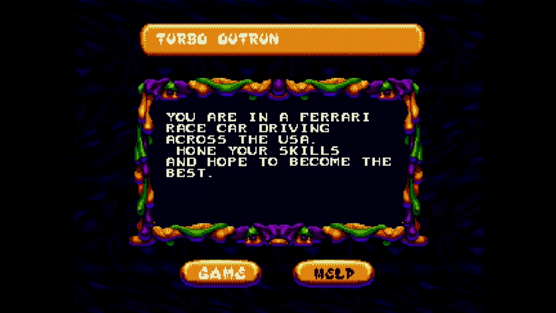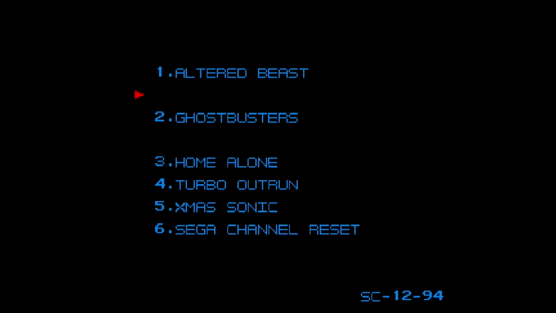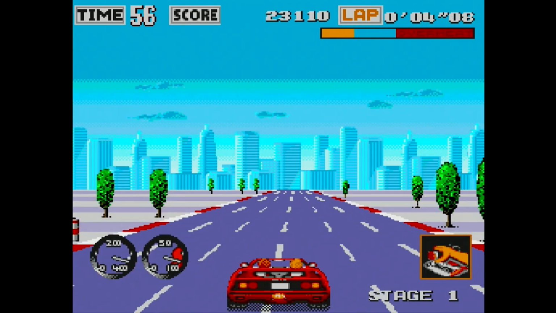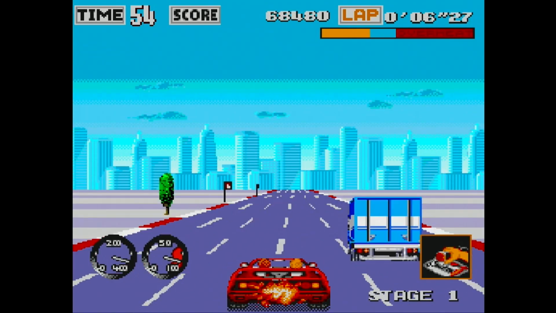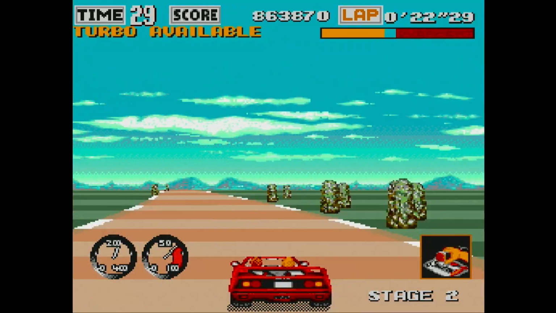Okay, next game up is Turbo Outrun Enhanced, which is just a color-enhanced version of the original game. You are in a Ferrari race car driving across the USA. Hone your skills and hope to become the best. This game kind of reminds me of Rad Racer, except the graphics are quite a bit better.